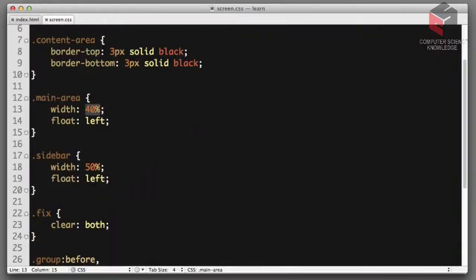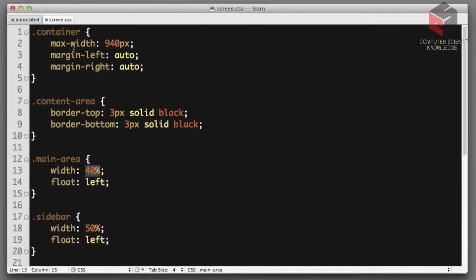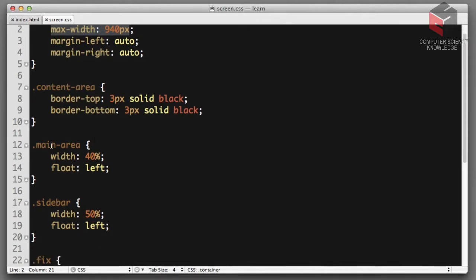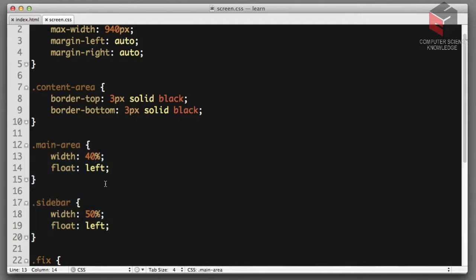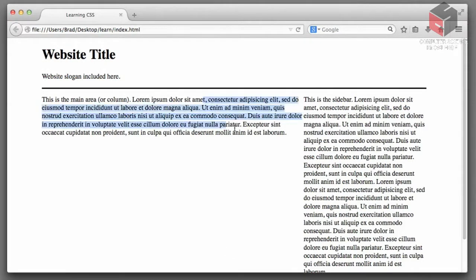So you'll remember that the overall container for the entire page was given a maximum width of 940 pixels. So we most likely want our column widths to add up to 940. So we could give the main column a width of 640 pixels, and we could give the sidebar a width of 300 pixels. And visually, this is identical to the layout we saw when we used 66% and 34%.